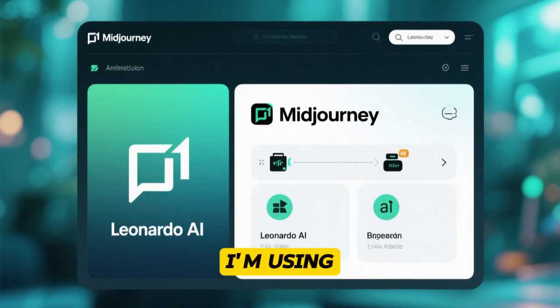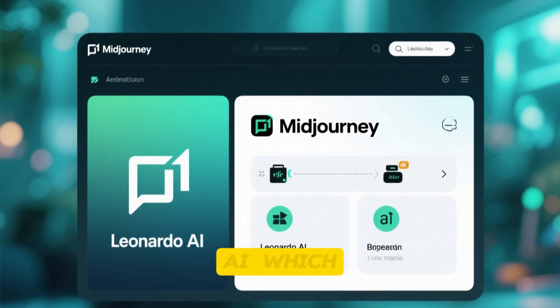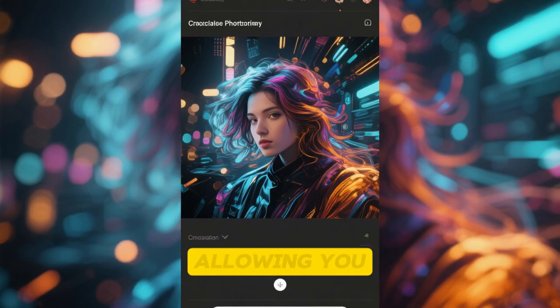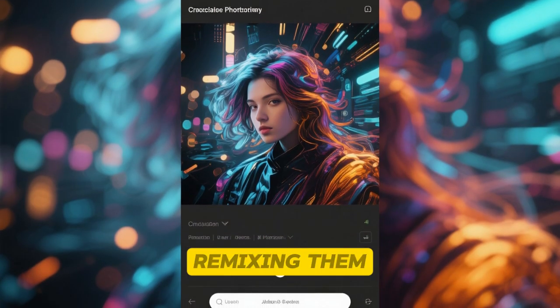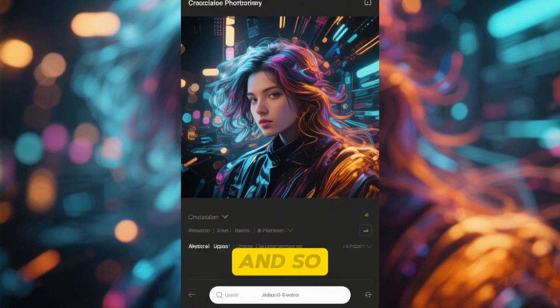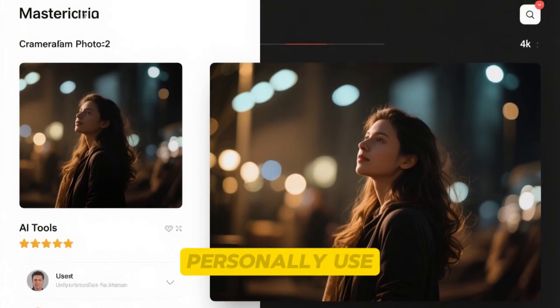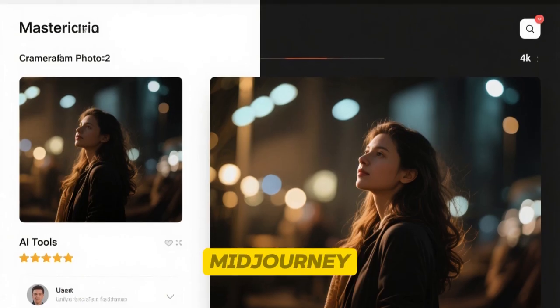Next, let's generate the actual designs for our planner. For this, I'm using a tool called Midjourney, but you can also use Leonardo AI, which has recently been updated to version 2.3, allowing you to upload your own images for AI avatars, remixing them with other artwork styles, and so much more. Leonardo AI is the tool I personally use. For this video, though, I'll show you how to use Midjourney.